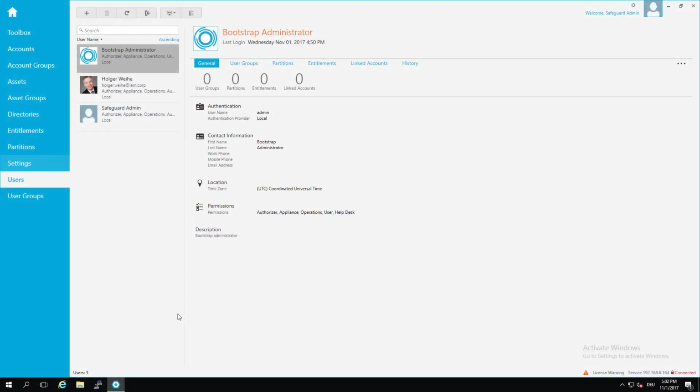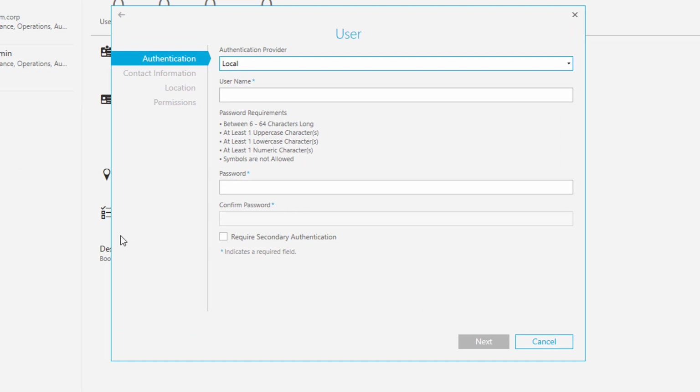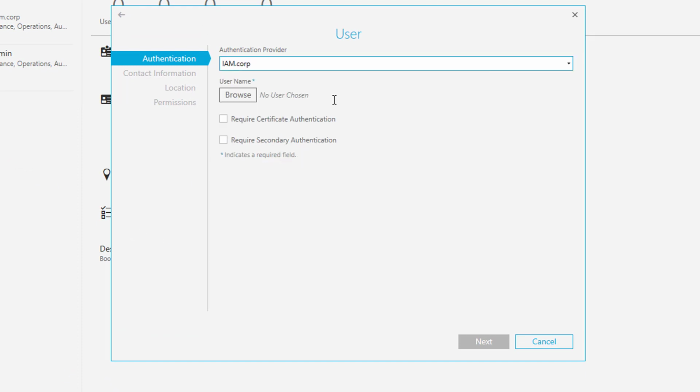We now would like to show a second alternative to create a user. Instead of using a local user, Safeguard supports directory-based users for logging into Safeguard. This is a very easy and straightforward approach. So if you create a new user, follow the same approach as before. Select the plus sign to go to the dialog boxes. And instead of using local, click on your directory.